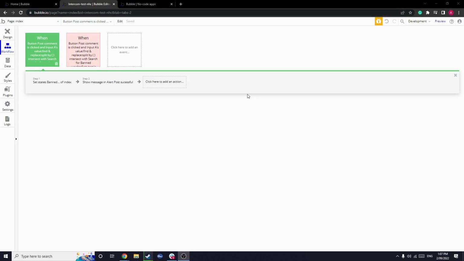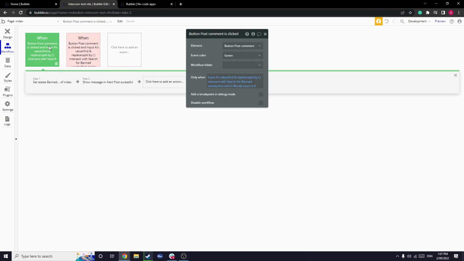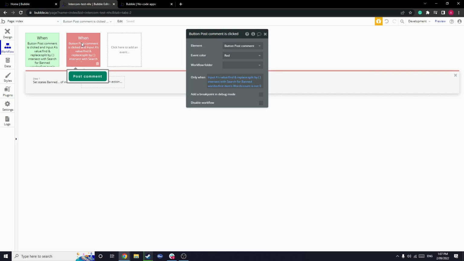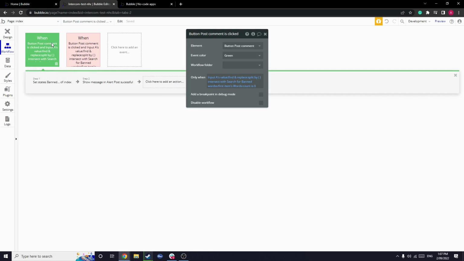So how does that functionality work? Well, we've got two workflows set up here. The first one is green, that's showing, hey, that was successful, no words were found, go ahead and post that. Or, hey, we've found some bad words, let's deny that post. So let's have a look at this.